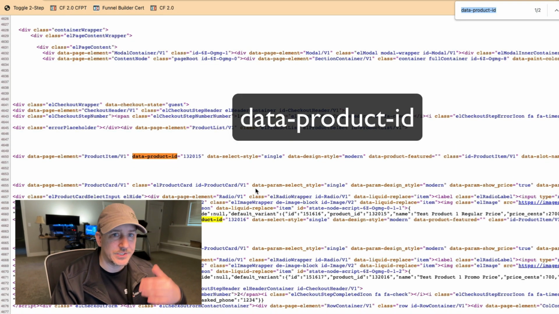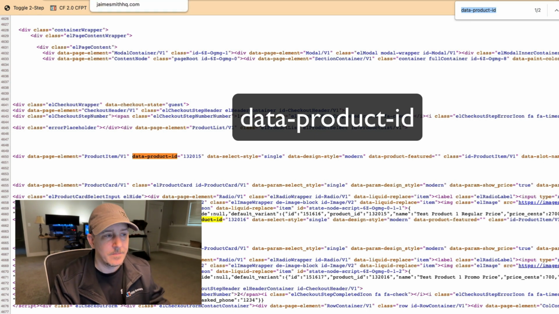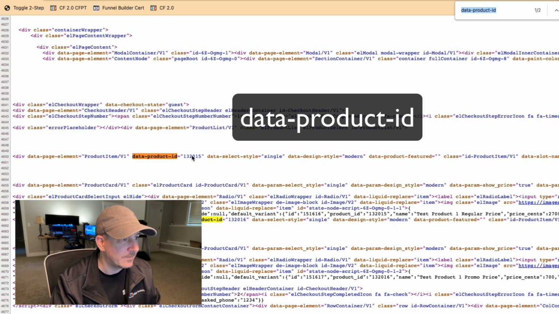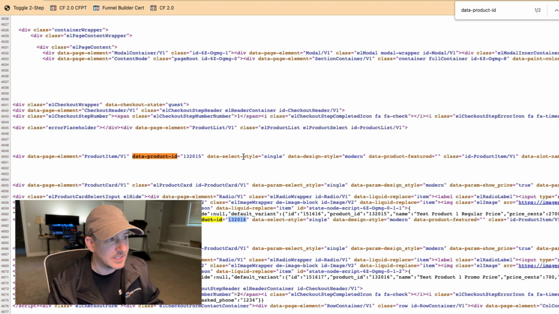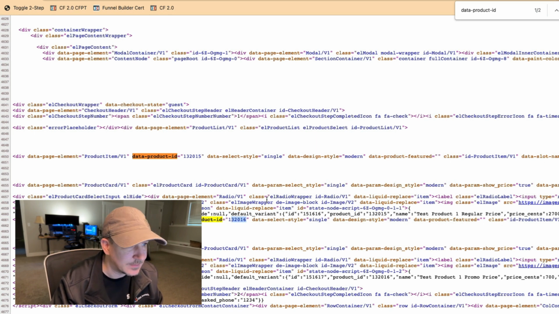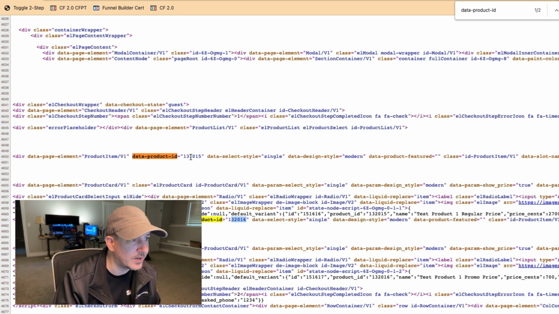Now, the order in which those products fall when you are setting them up on the page over here, that's the order that they will be here. That means your first product is going to be that product ID, and the second product that you come across is going to be the second one. So we've got 132015 and 132016.